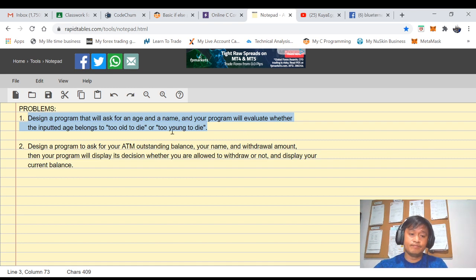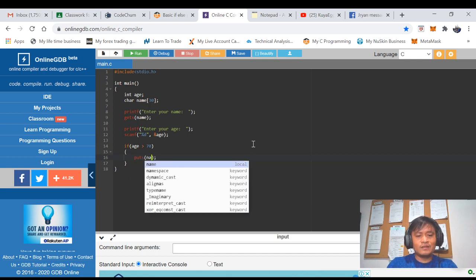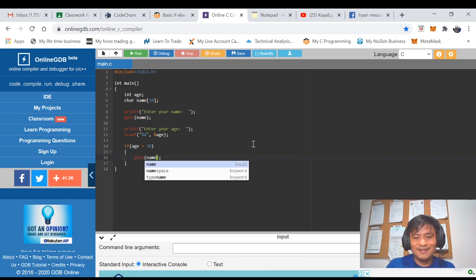So there's no such specification as to what age range, so we can set our own. In my case, if your age is greater than 60 or 70, I think, then I could say that age is too old to die.